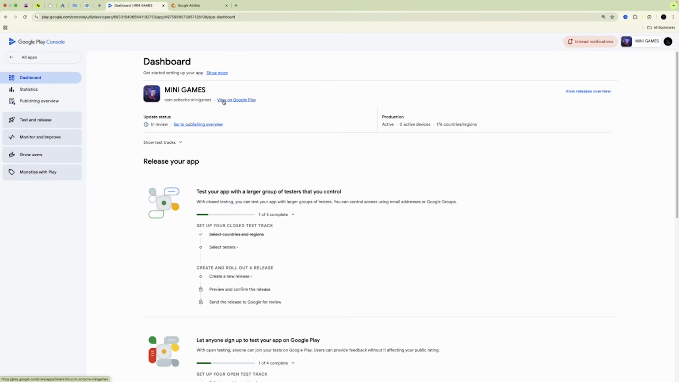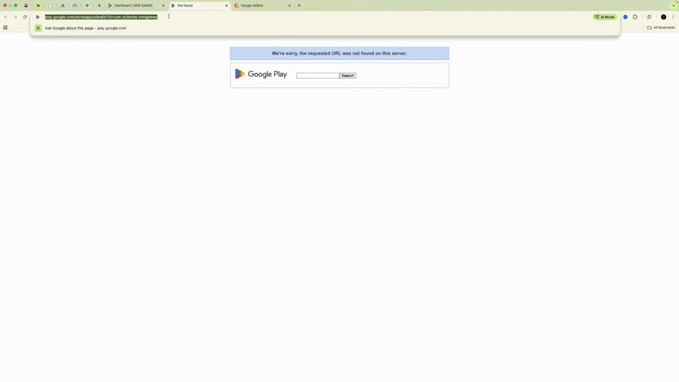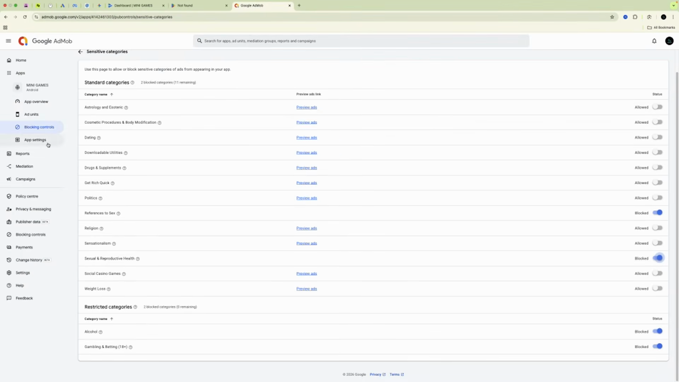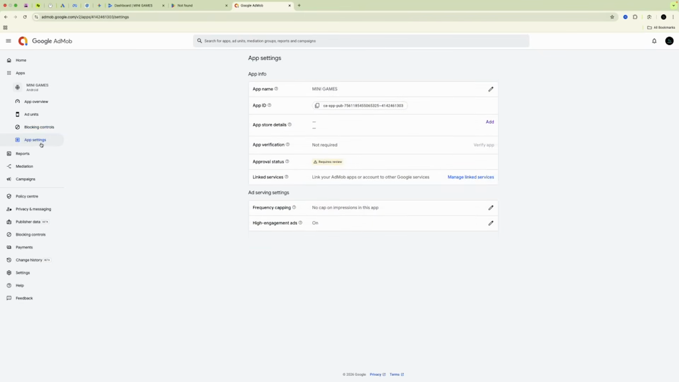So here you can see if I click on view on Google Play, the link is generated, but our app is not available or visible yet. Once the app is available, you can go to settings of AdMob. So here I will go to app settings, and here I will add the Play Store details, and after that within the next 1 to 2 days, if I click on verify app, it will be verified and it will start placing real ads in our application.